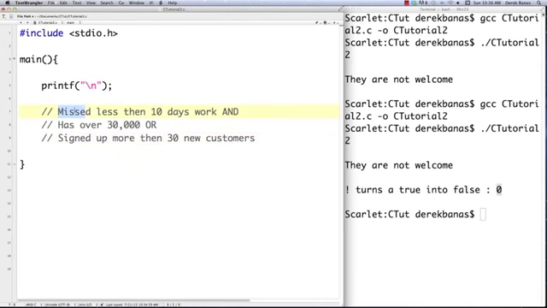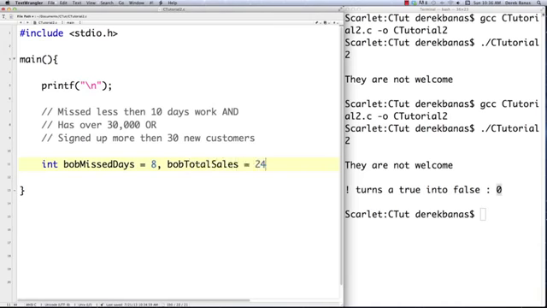So there we go. This condition has to be met because it is an and, one or the other of these conditions need to be met for it to be true. So how are we going to evaluate that? Well, first we need to get some information about Bob. Bob missed days is going to be equal to 8. Bob total sales is going to be equal to 24,000. Remember, don't put a comma in there.